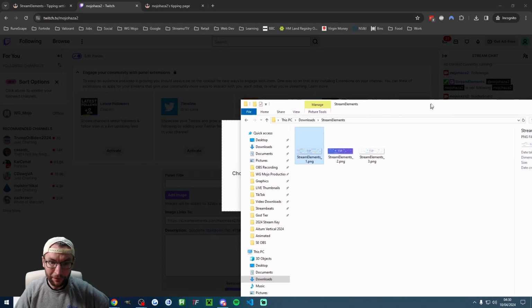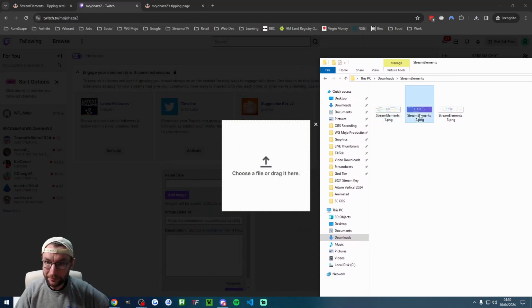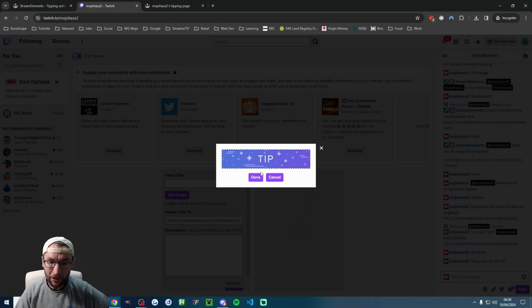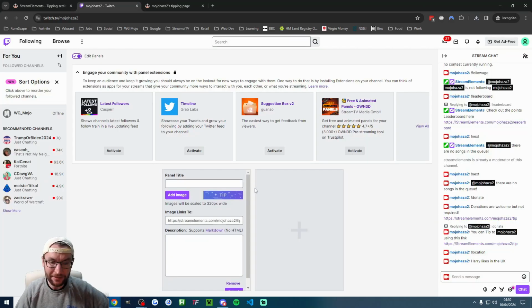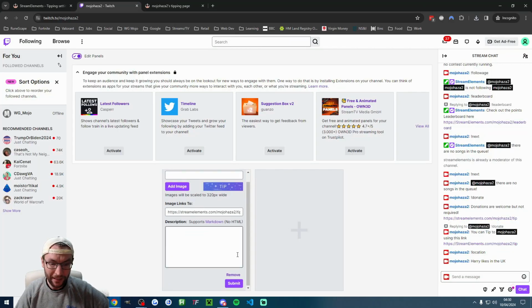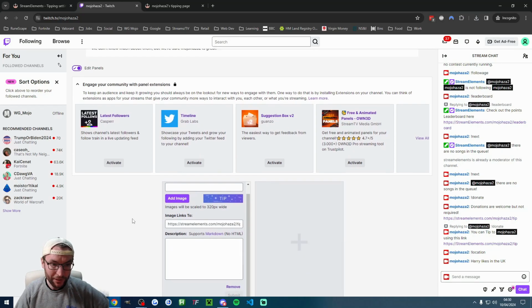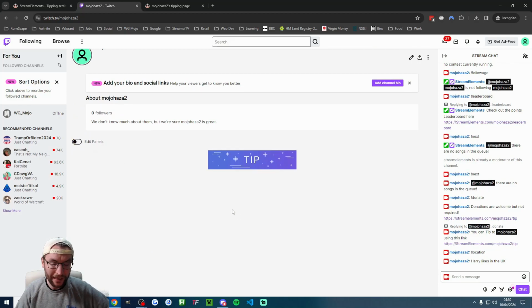And then I'm just going to find my file explorer and I'm going to drag in one of the images. Let's choose this purple one. Press done. We don't need to resize it because the resizing is already done correctly. And we don't need to do anything else. I'll press submit. And after a few seconds, the submit's gone blank, which means it's worked. We can uncheck edit panels.